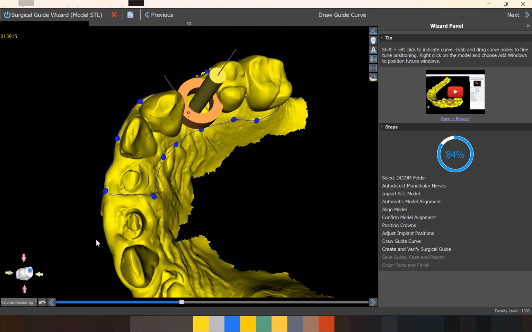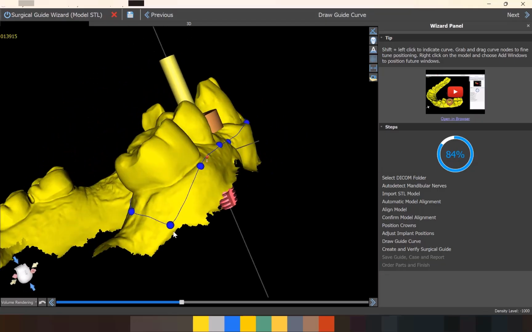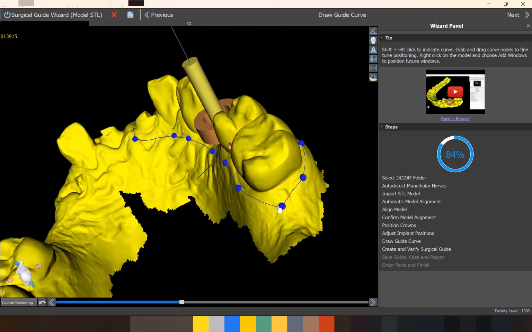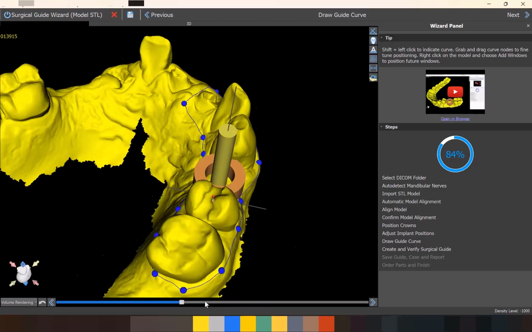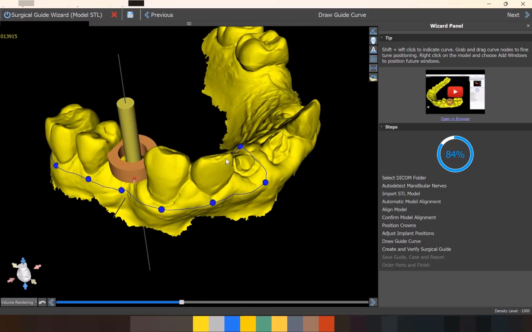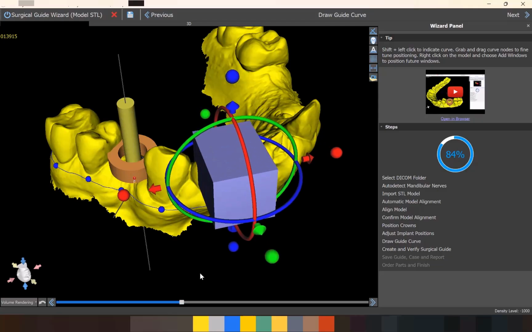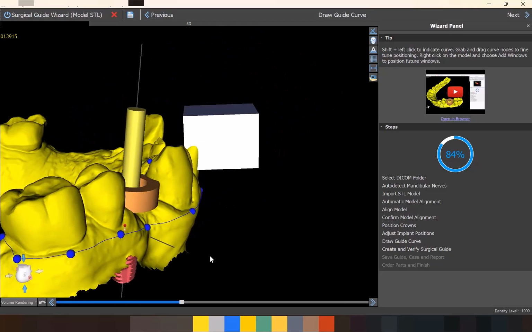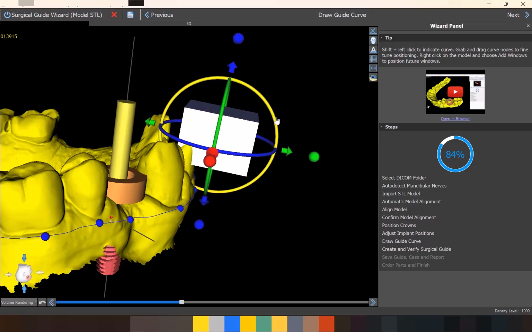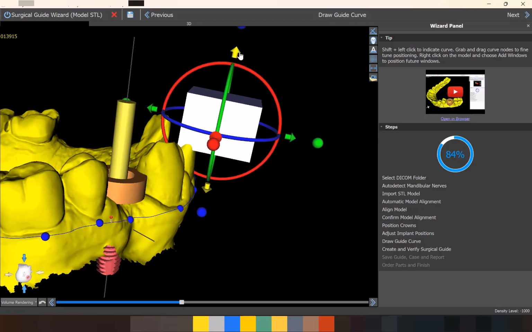You can move these nodes around. I'm going to just go with this. Like that one's a little bit deep, so I'm going to bring that up. This is also where you could add windows. So if I wanted to create a little window, I could right click the model and tell it to add a window, and it will generate this box form. And wherever that box is positioned, it's going to create a window in the guide.